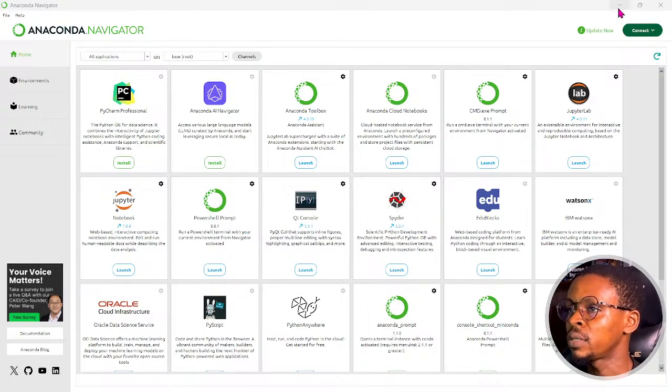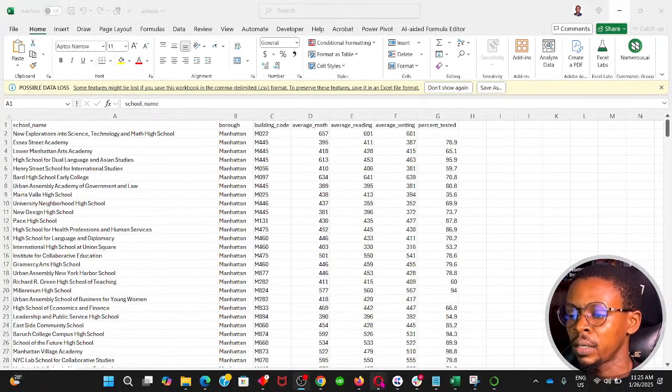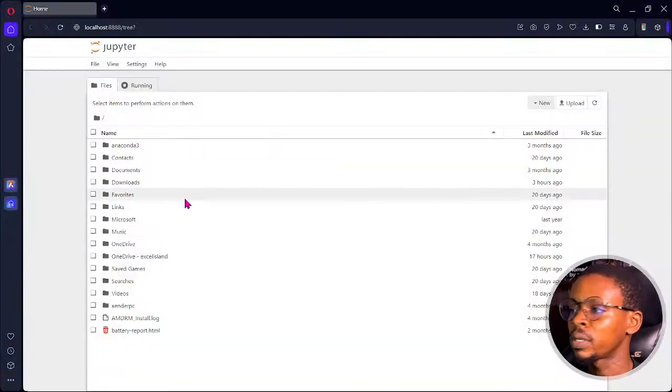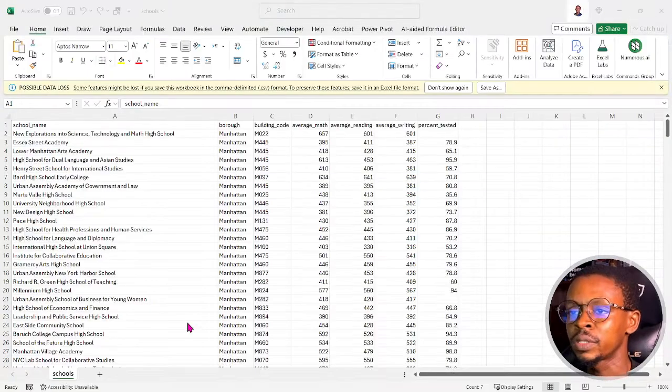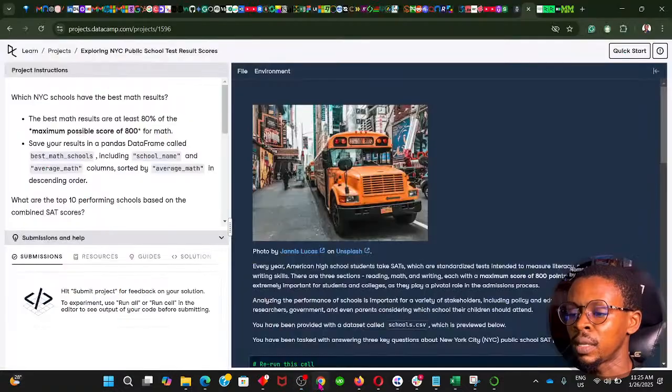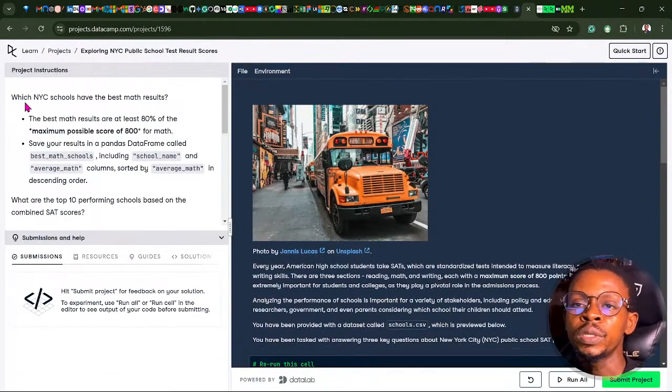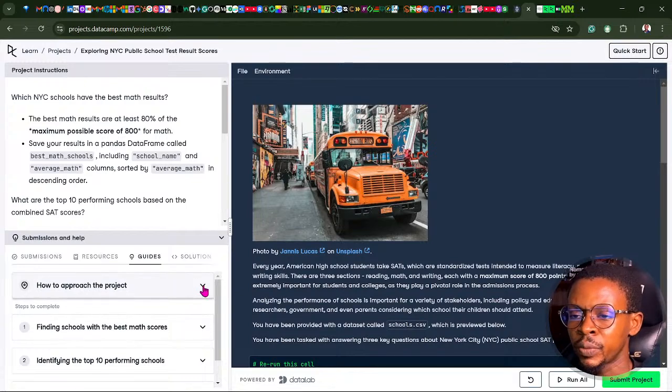So I have it installed already and I've launched my Jupyter Notebook. It is launched already, so we just get to the lesson. Which NYC schools have the best math results? Let's look at the guide to complete this project, and how to approach it.